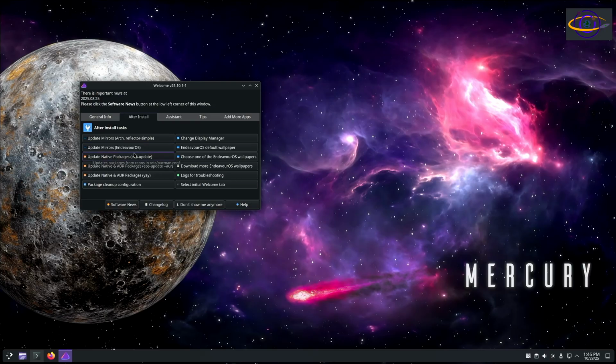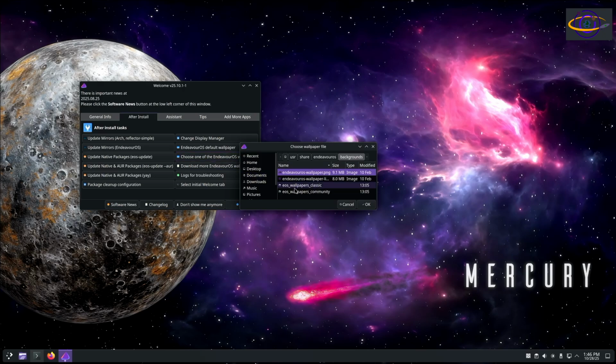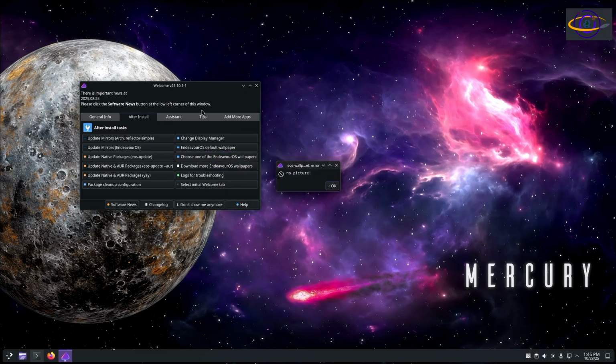So anyways, it lets you do that. It lets you change kernels, access a bunch of wikis and stuff like that, install additional desktop environments, and run system maintenance tools. So yeah, you can, I guess, update native and AUR packages, logs for troubleshooting, a lot of links to change your display manager, wallpaper, all sorts of nice stuff like that. All right, choose one of the EndeavourOS wallpapers. All right, don't need to poke around with that anymore.